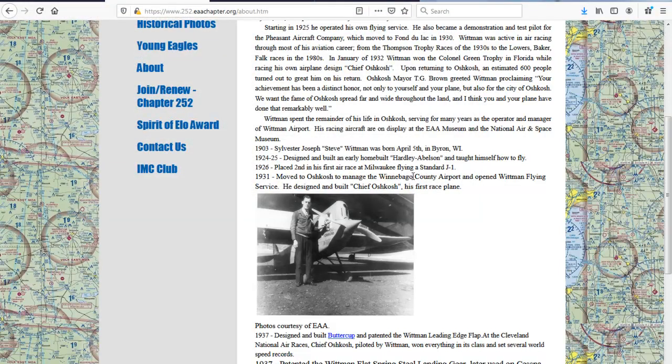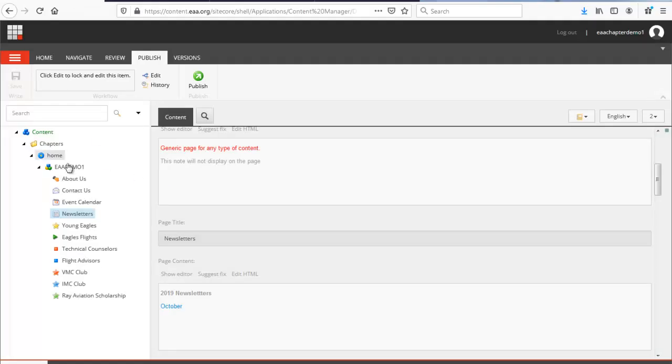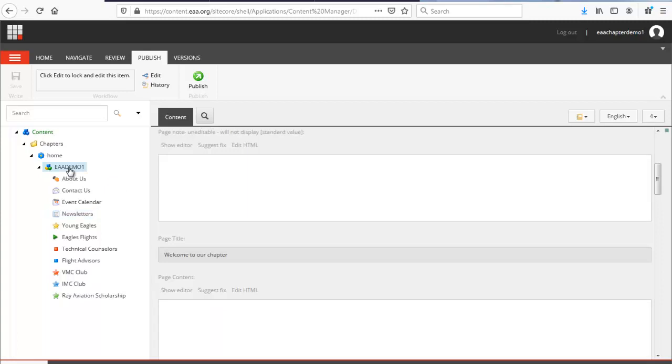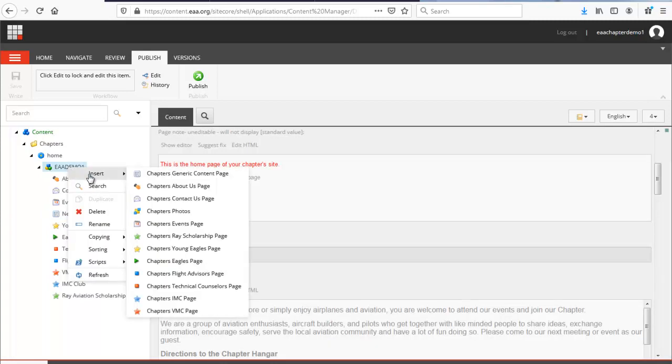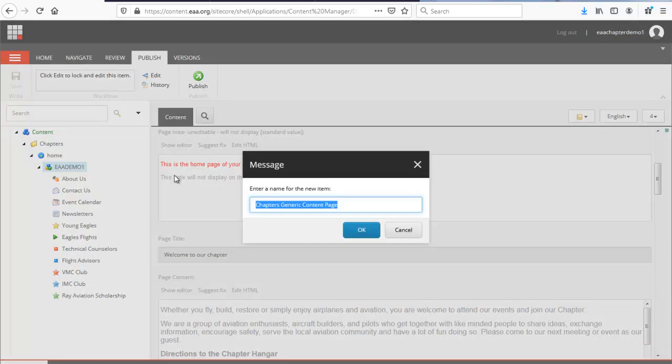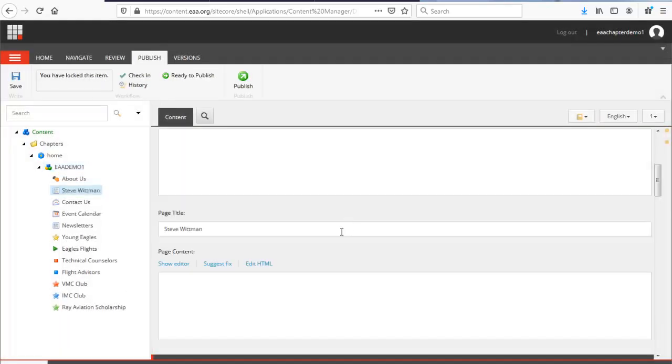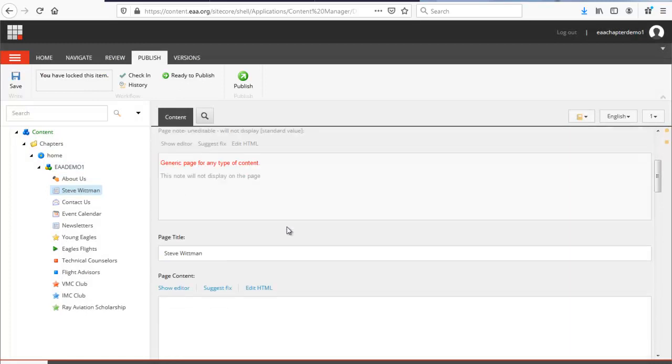Okay, so now that I have that saved, I'm going to go back to Sitecore, and the first thing I need to do is I don't have a page for that yet. So I'm going to right click at the root, insert, and in this case I want a chapter's generic content page. And I'm going to call this one Steve Whitman. Click OK. And this page is unlocked because we just created it.